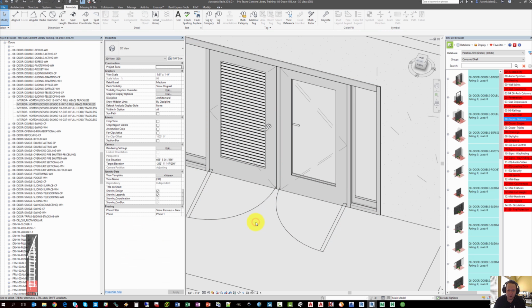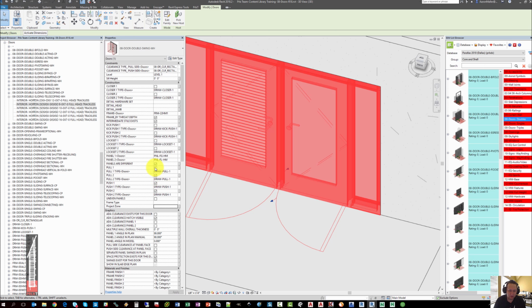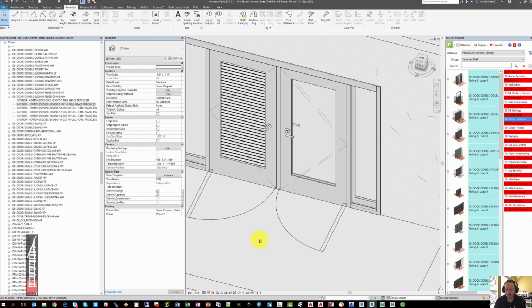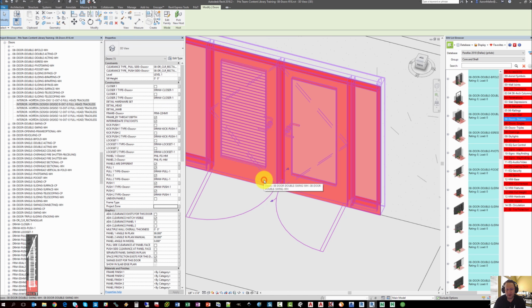Keep in mind that turning off the pull on the door itself means it's gone from all views. So if you're looking to turn off the hardware in a particular view, this is not the way to do it. There are filters and subcategories for the hardware. This is for whether or not you may want to show any hardware on this door at all.